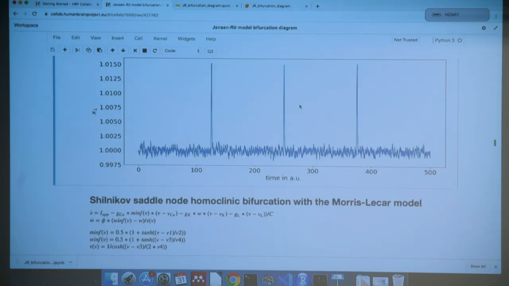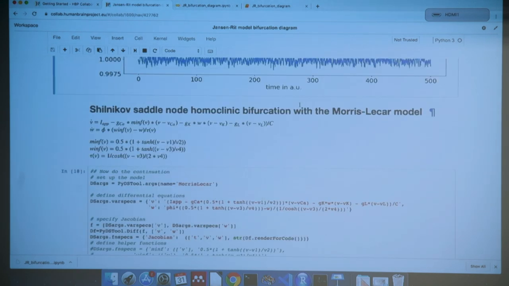So Paul will show some simulations on that. Okay, so back to the notebook. The slide where we left off was this one here, the simulation. And now we are coming to this Shilnikov saddle node homoclinic bifurcation, and we'll introduce this now with a biologically meaningful model. Before, we just had these toy examples, normal forms.